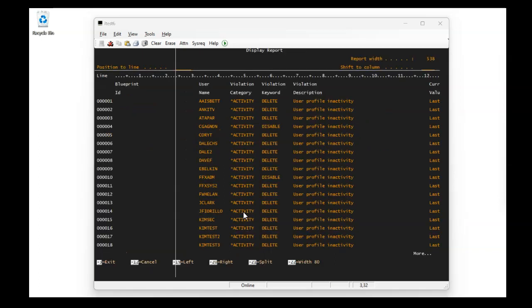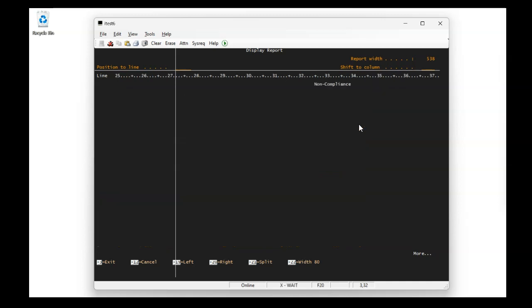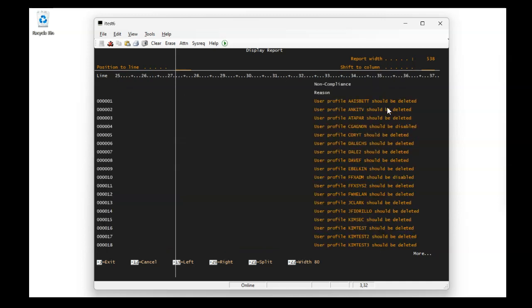And there we have it. So these are a list of all the user profiles that, based on the criteria from the previous screen, should be either disabled or deleted. We can see the username, the violation keyword associated with it, and if we pop over to the right, we can see some information about the profiles as well, how long they've been inactive, and if we pop further over, we see the recommendation based on the criteria that we set. So we see some are to be deleted, some will be disabled.